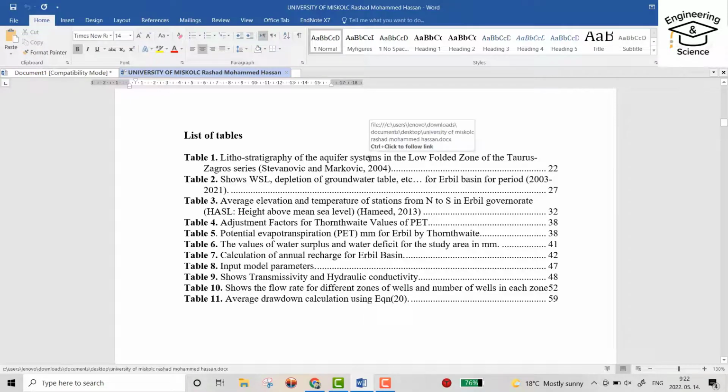Hello everyone. Today I want to show you how you can create a list of figures and tables in Microsoft Word that automatically updates its order. For example, you created your table and you change your mind and put another table in between. It automatically updates its order. You don't need to manually change the order of the tables.